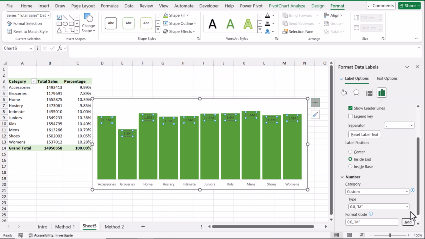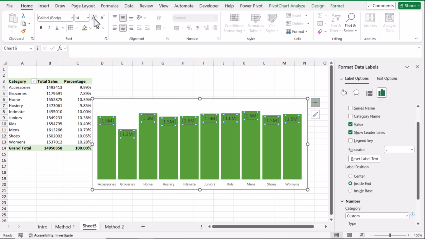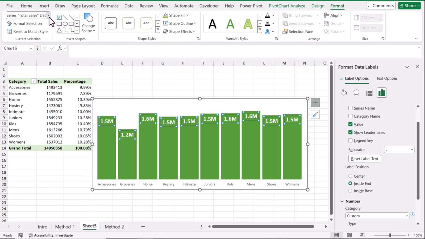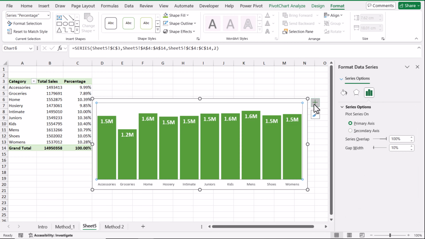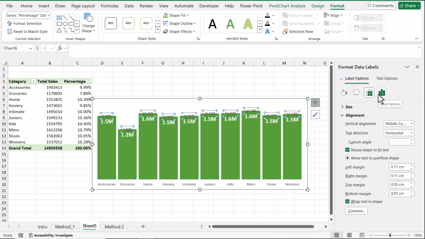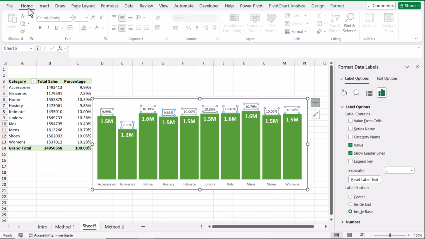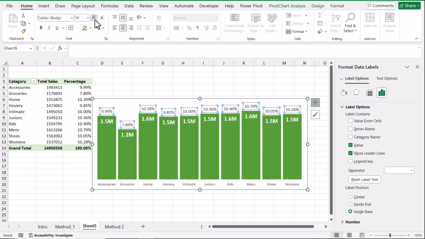Click on add button, go to home, increase the font size a little bit more, choose the font color white, make it bold. The next thing I will click on format again. From the drop down, in this case, I will select the percentage, click on this plus button, apply data label, more data label option. Click on label option. In this case, I will select inside base. Click on home. Increase the font size a little bit more.